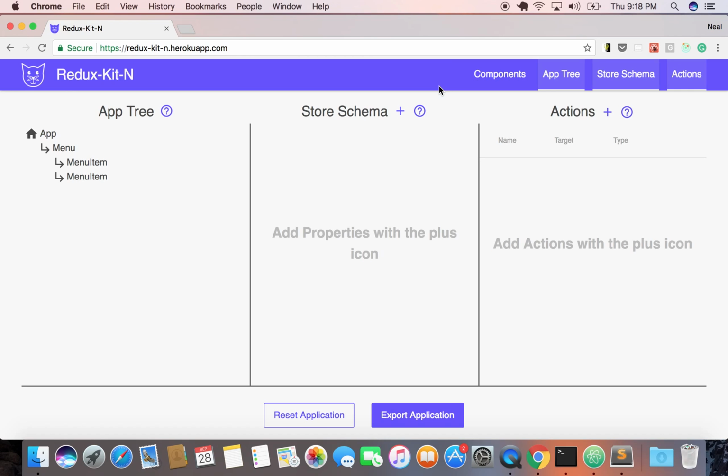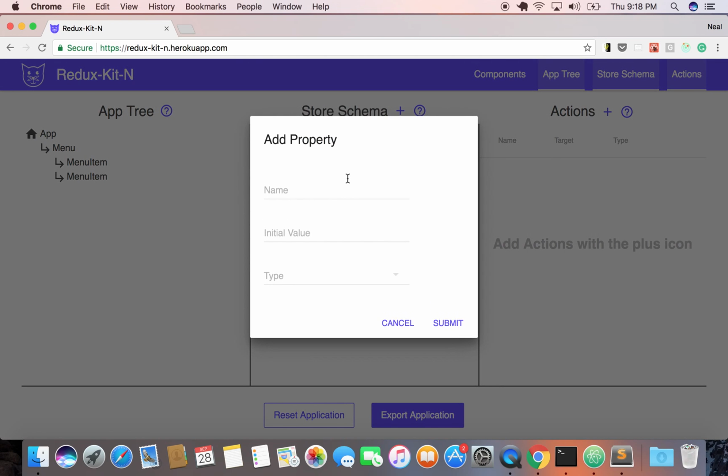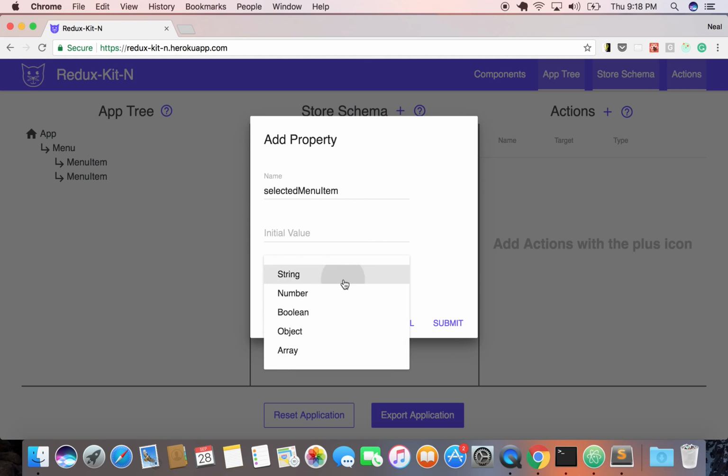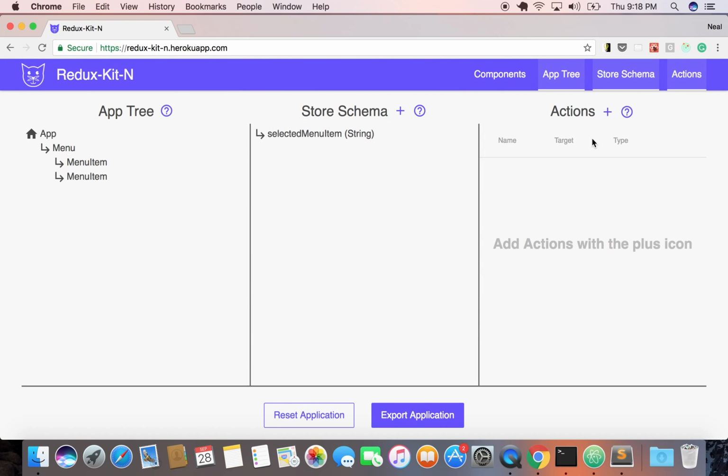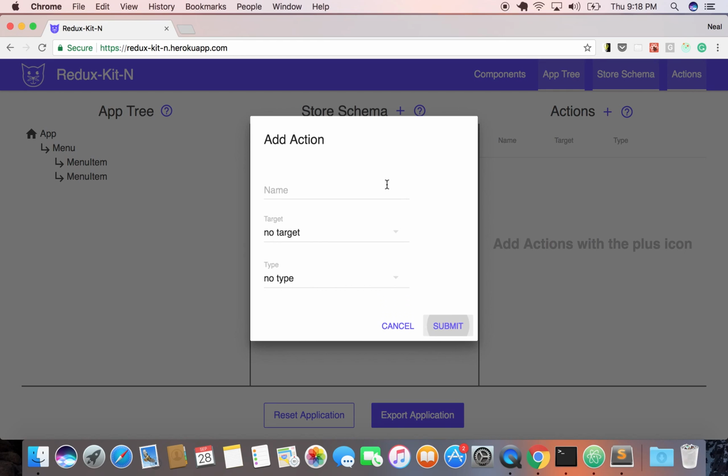The store schema represents the centralized state of our application. Let's add a property to that to encapsulate the menu item we have selected. Let's also add an action to update that selected menu item.